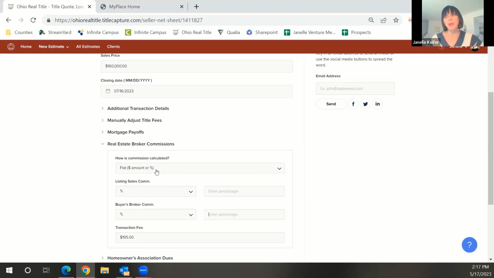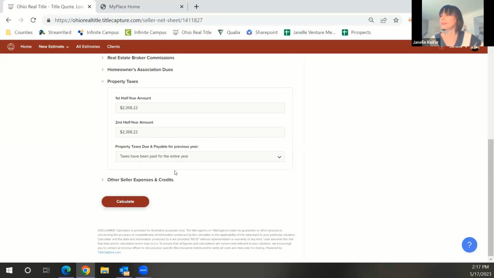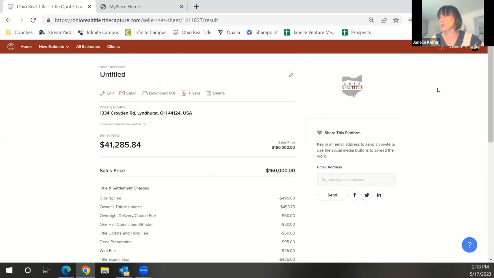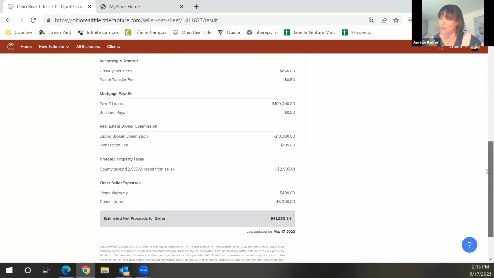All right. And now you get to go down to the drop box. Graduated. We're going to say we're going to do 7% on the first 100,000 and 5% on anything above that. So the 60,000 in there. Okay, so 7/5 split. Transaction fee again is $195. Property taxes, again, never forget to drop it down. Taxes have been paid. We're going to calculate. So here's where your numbers are going to change. Okay, they're going to net a little bit more. They're going to make a little bit less.